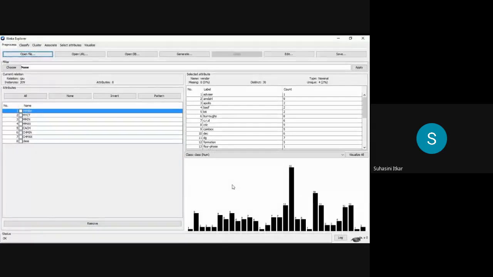I will share it again, and you are requested not to type in the chat window. You can unmute your mic and speak. Okay, so again, I am presenting, I am sharing. It will take 2 minutes. Now tell me, is it visible?